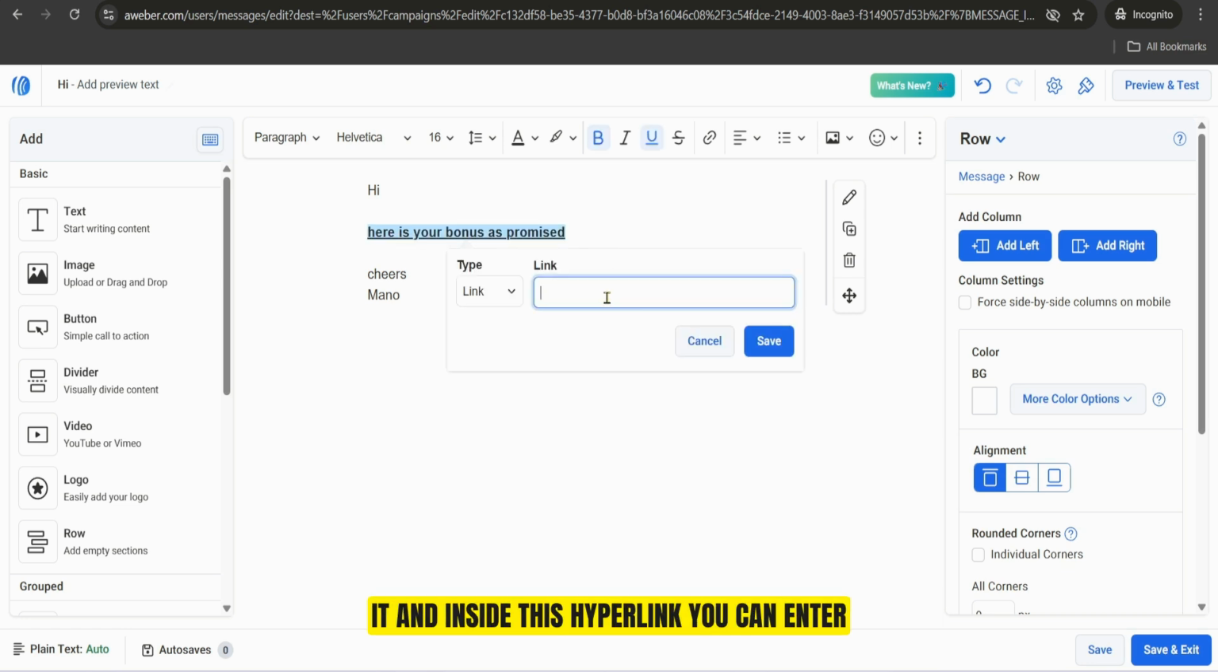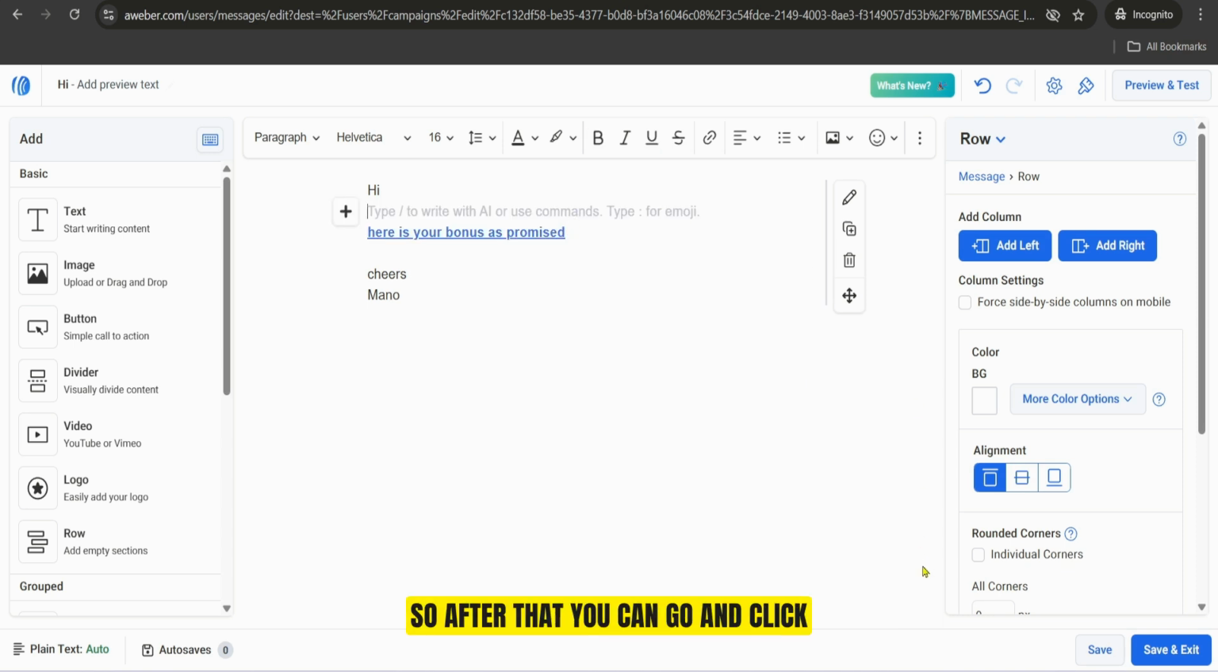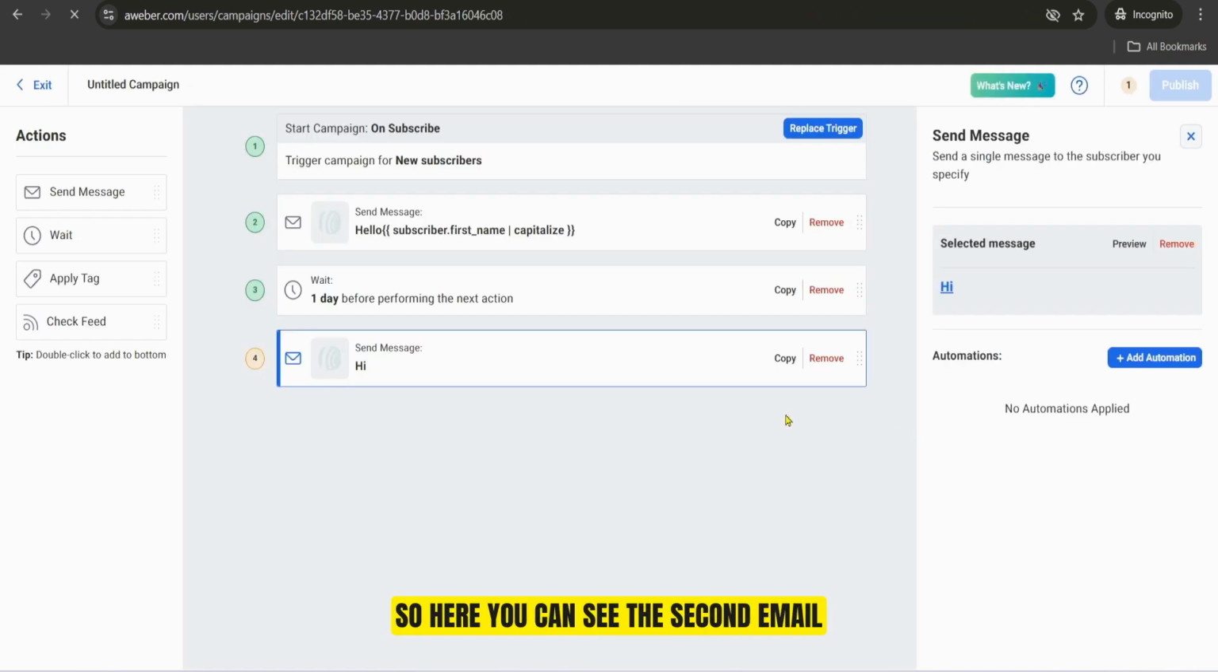And inside this hyperlink, you can enter the bonus link. So if you're having your bonus in a Google Doc, then you can insert your Google Doc hyperlink over here and then click on the save button. So after that, you can go and click on the save and exit. So here you can see the second email in your automation sequence is already ready.